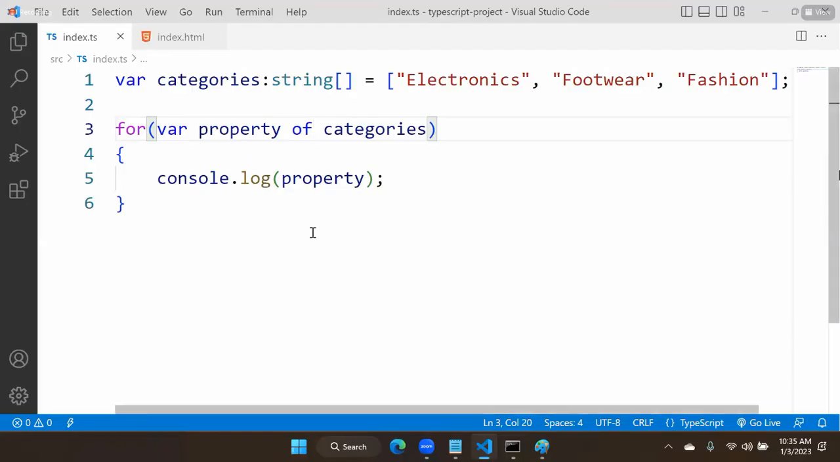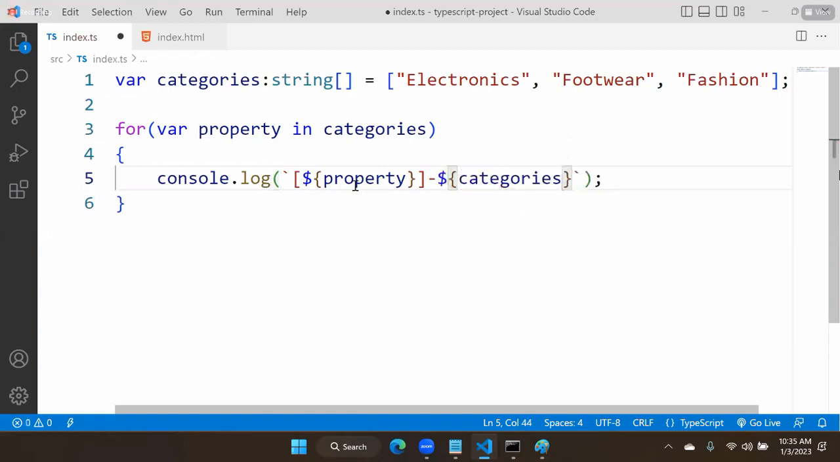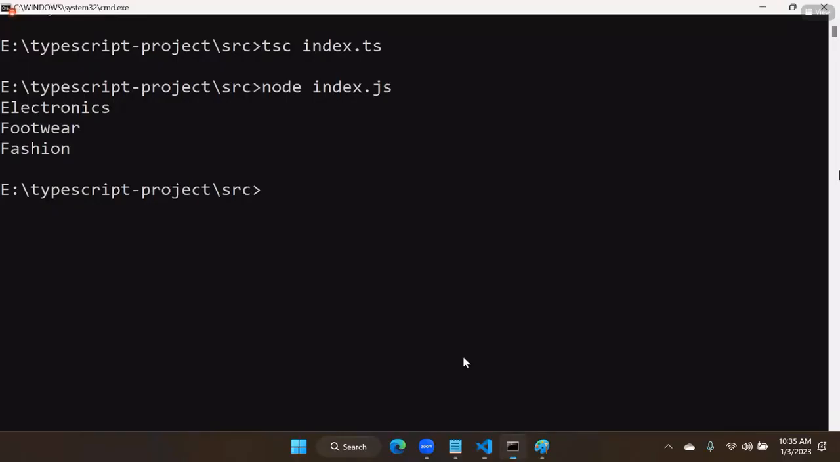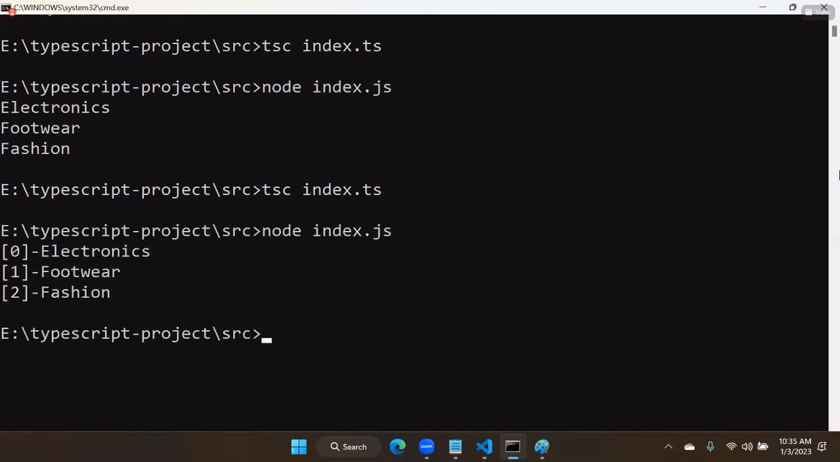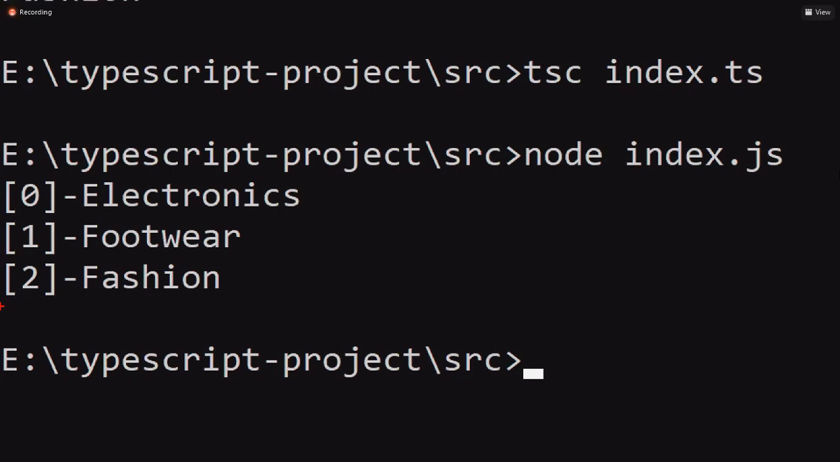If you want both properties and values, then we have to use in, and we can print like this. In a square brace, I will print property. It will return 0, 1, 2. And after that, I will keep here categories. Categories is the array name. In the square brace, property. That means categories of 0, categories of 1, categories of 2. This is going to print both properties and values. You can see it is going to print both. Understood?